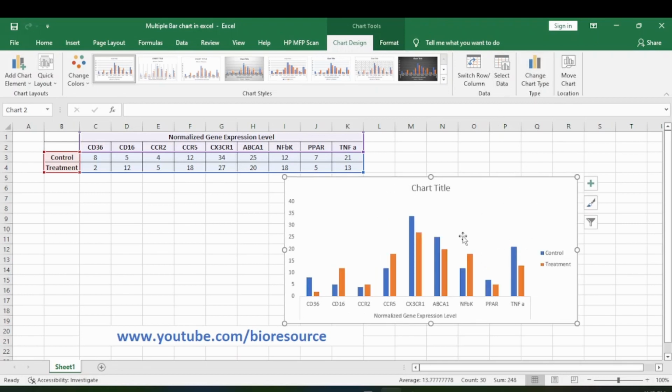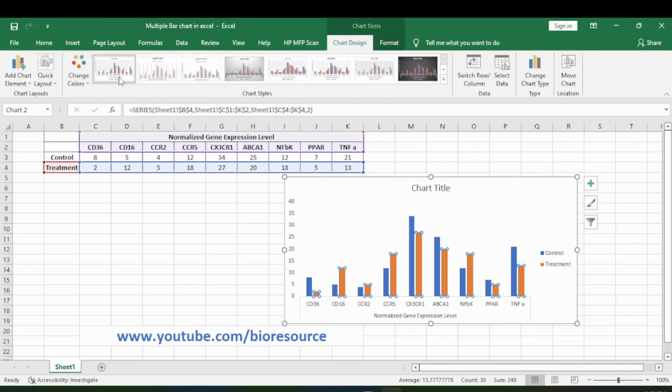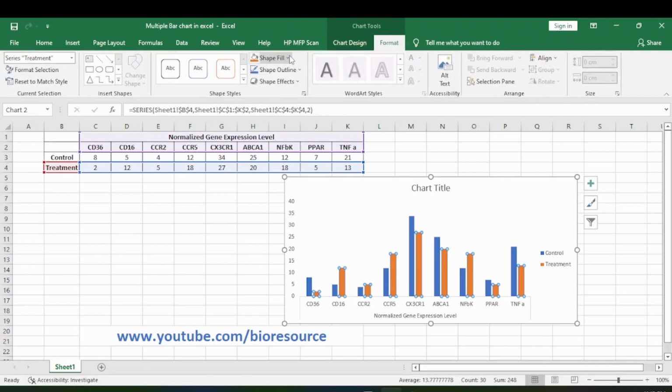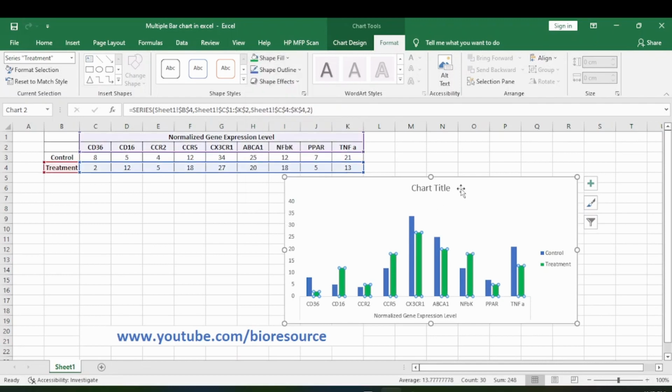And you can even change the color of the bars by selecting the bars. You can go to chart design, and then we can change the color of that. From format, you can change the shape fill color to red or green, whatever you like to. So that is another option.